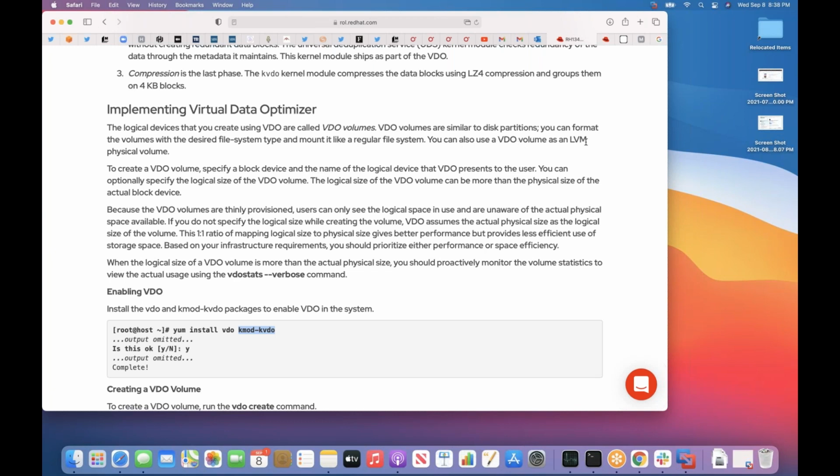You can use VDO volume as an LVM physical device. The VDO volume specifies a block device and names the logical device that VDO presents to the user. So again, the physical device, the pool, the file system. Because VDO volumes are thinly provisioned, users can only see the logical space and are unaware of the actual physical device. If you do not specify the logical size while creating the volume, VDO assumes the actual physical size, the whole thing, as the logical volume.